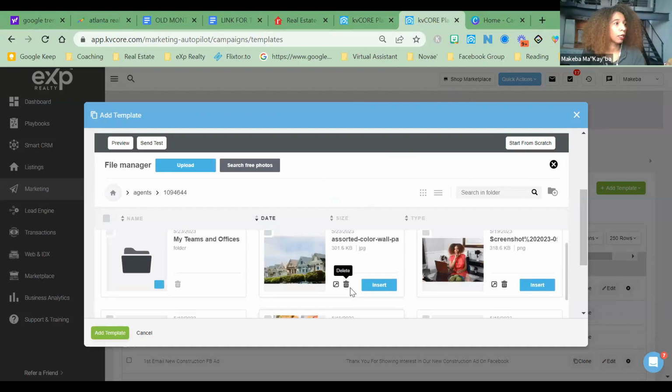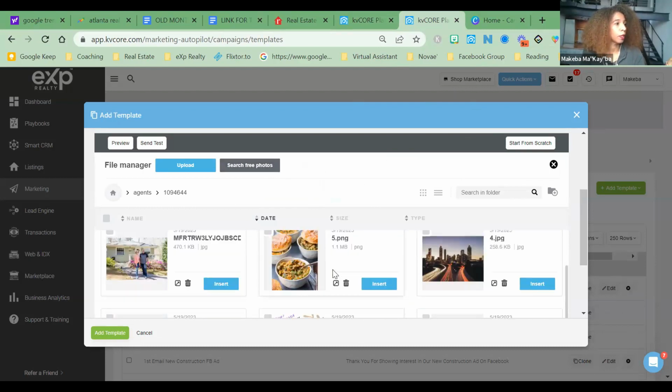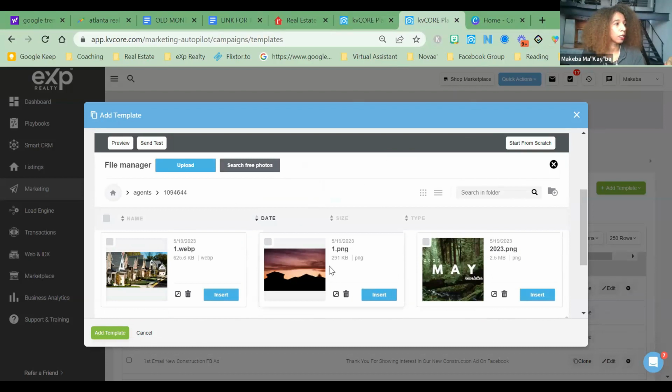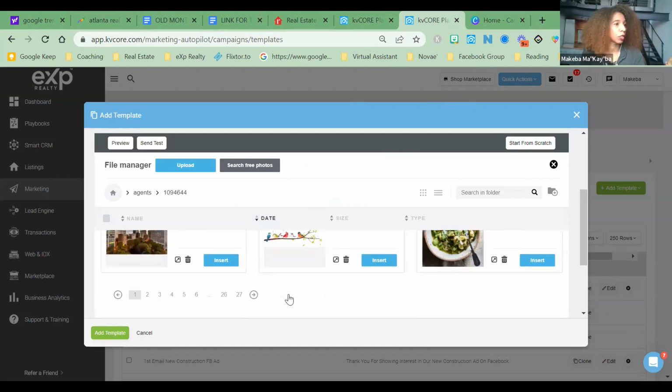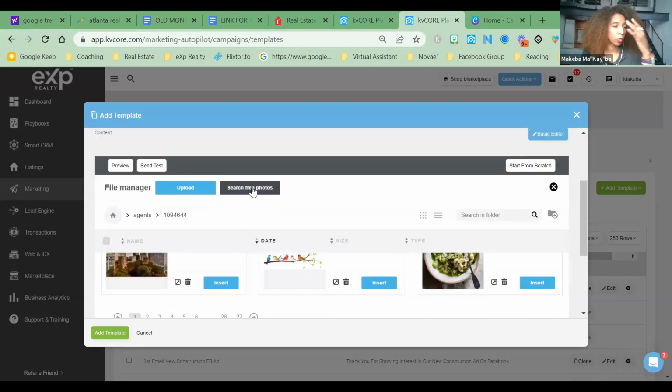And so you're going to upload yours here, but you can also use free images. So like this is a free image. You search here and type in whatever it is that might spark your attention, something that you're looking for. And there are hundreds, if not thousands of images inside of KVCore for us to use for free.